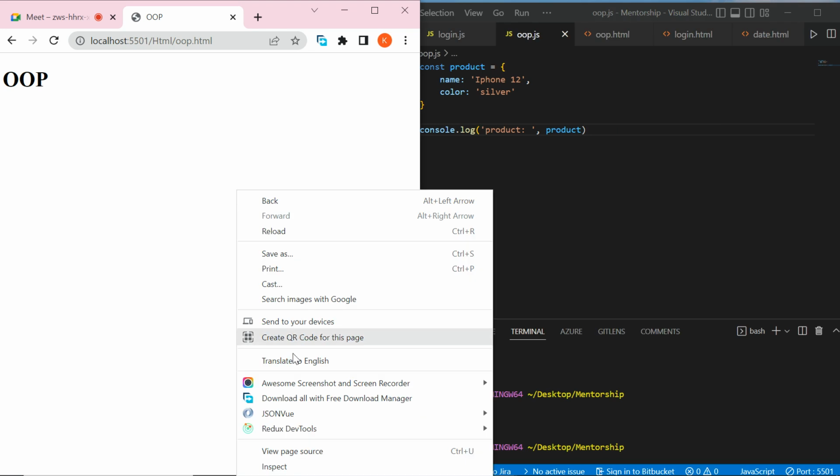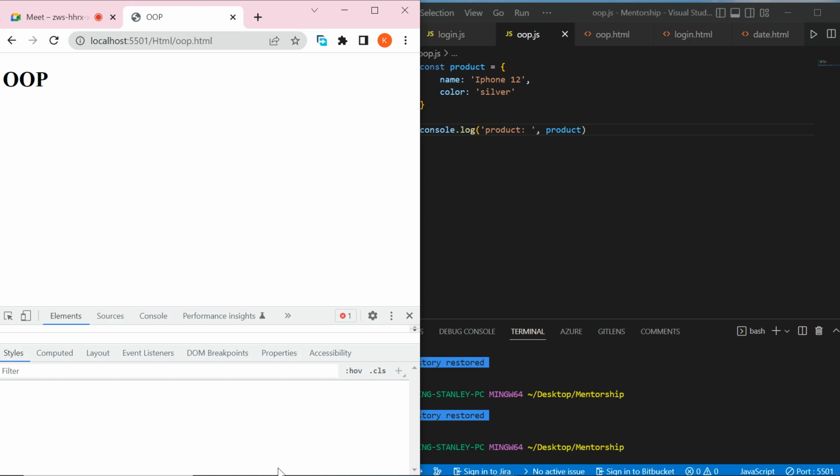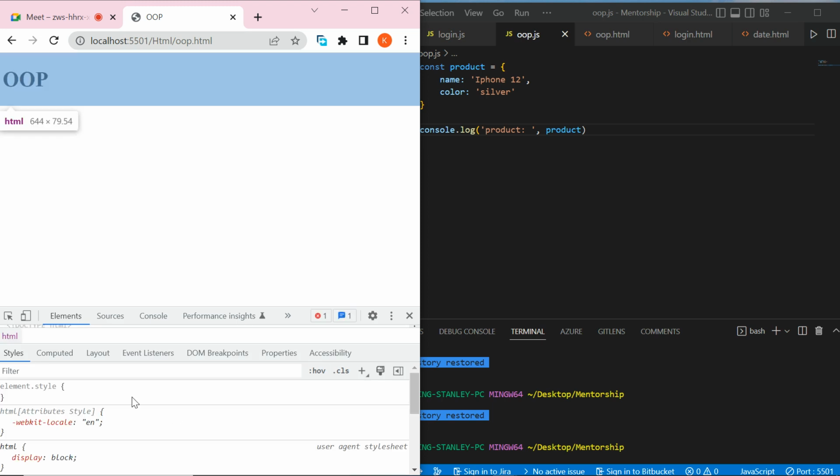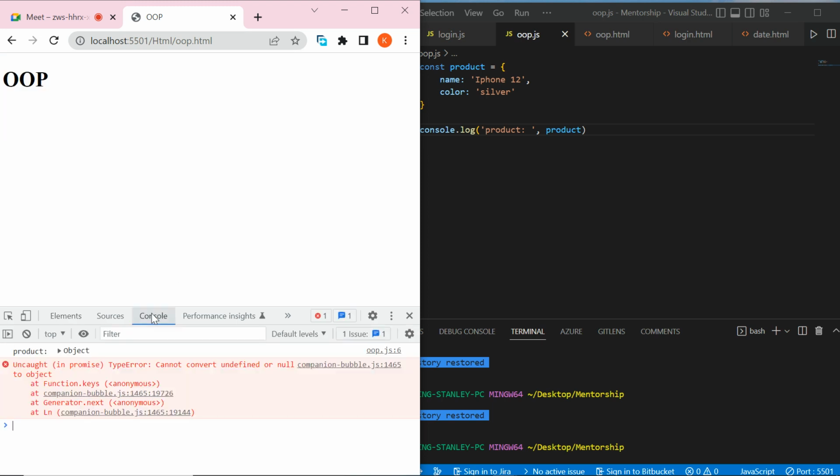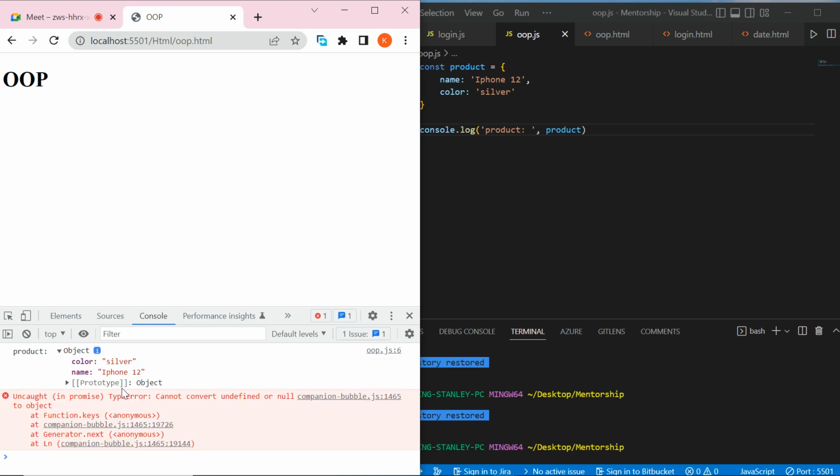Let's look at our console. If you look at your console now, you open this object, the product which we logged. These are the two properties we've added, name and color. But then you are seeing something else, the third part of it, which you can still open, and it's saying that the type of this data is an object. So if you open here, what you're seeing is prototype.